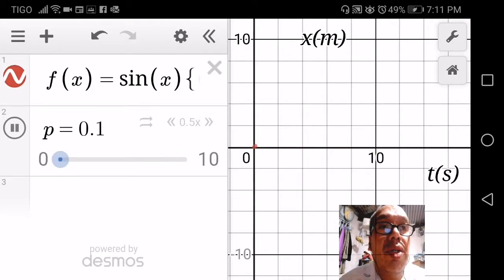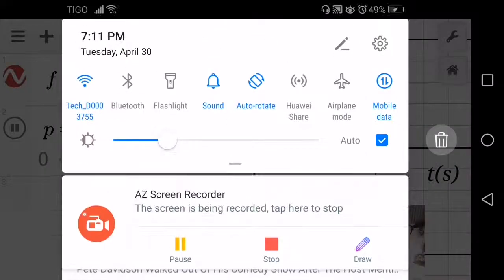And so that's another kind of animation that might be useful whenever you want to study the behavior of a function, how to make the function go forward as the parameter goes by. Okay, and that's it for tonight.